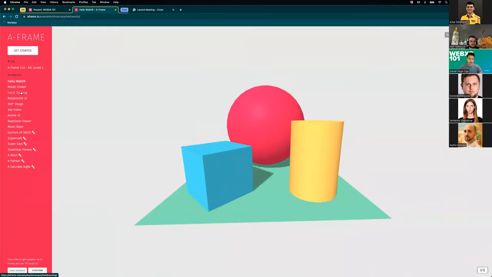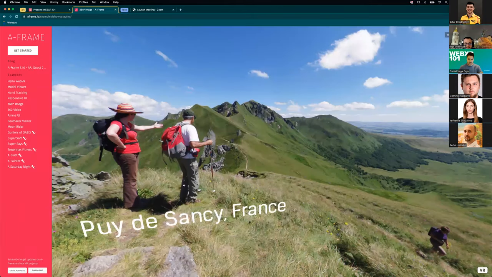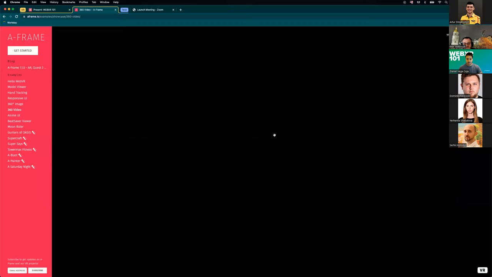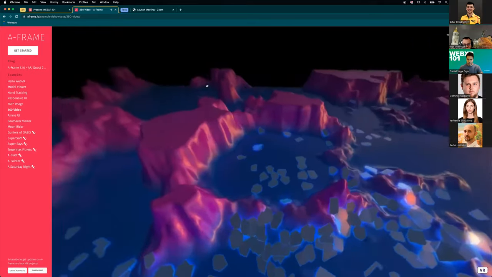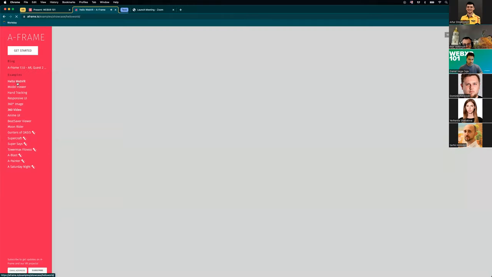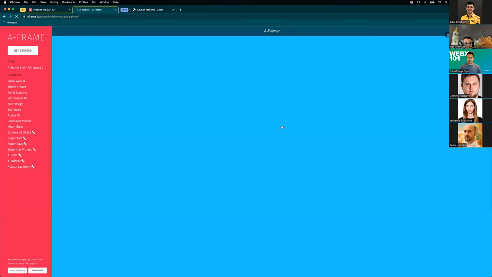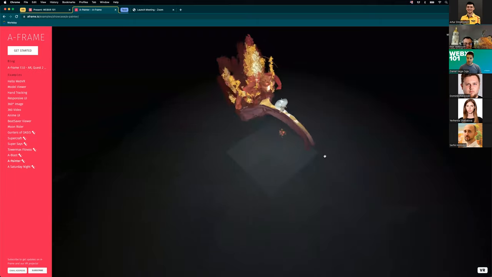So you have a lot of examples here. You have, let me see, 3D images. Like this is Puy de Sancy, France. You also have 3D video examples. Let me see if I can see it. I'll move around. So you have a lot of examples there, so you can see how they're built. You also have examples for headsets with inputs or controllers. You have the painter application, with which you can create some drawings. This is some guy fighting with a demon or something like that.